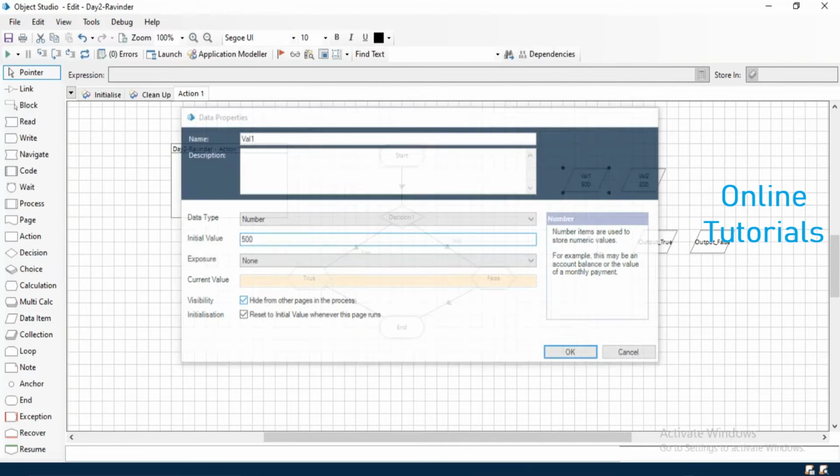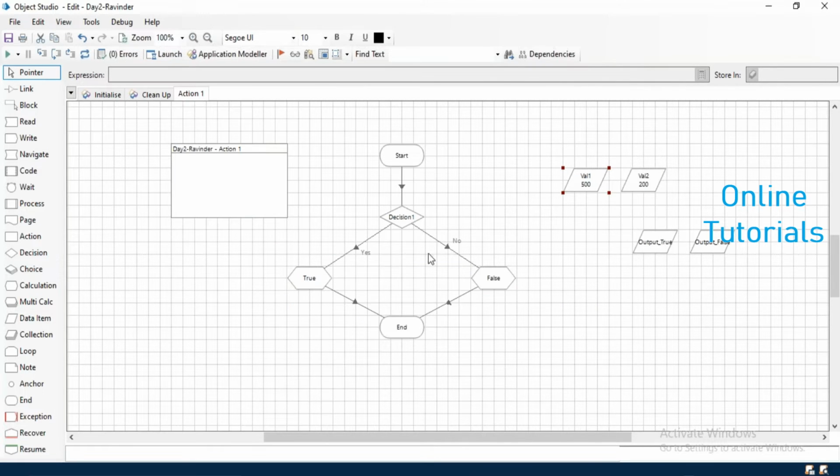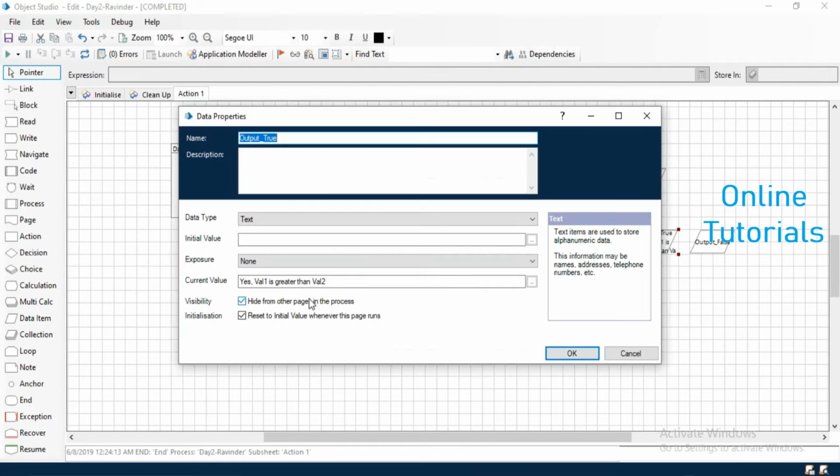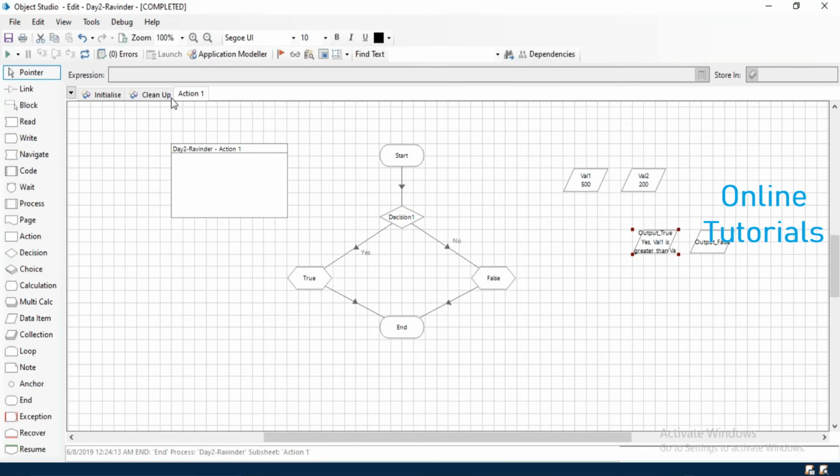500. Okay, now if I execute this one, so now my condition is matching. It means my condition is true. So in the true part it is going to execute this section. So now execute. Now here you can see, yes, val1 is greater than val2, this section. Now you can see.